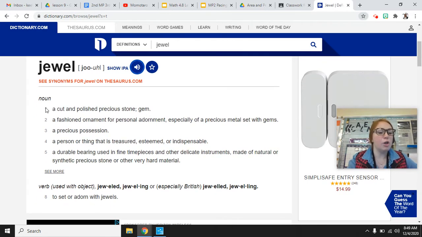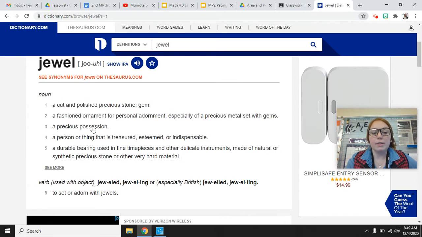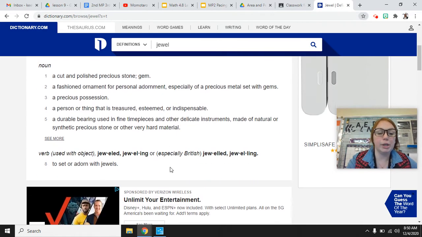Then it tells you the parts of speech. This one is a noun. So for number 1, parts of speech, you want to put noun. Then on the definition, this one has 5 different definitions. These are all the things that a jewel can be. It could be a precious gemstone, a fashioned ornament, a precious possession. This even says a person or a thing that's treasured. So it lists everything for you.